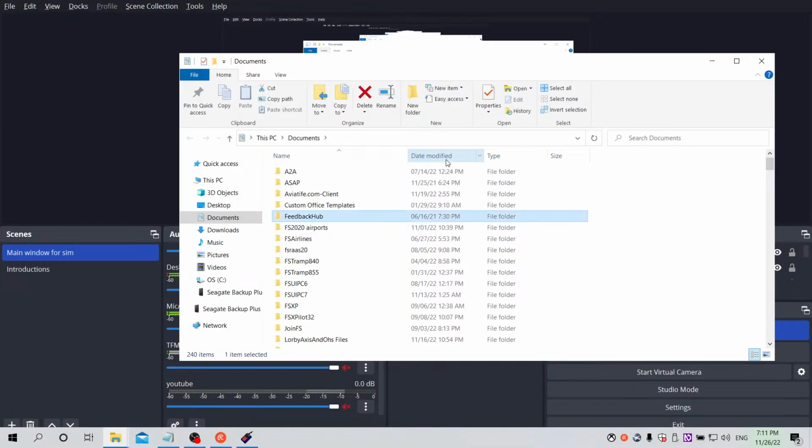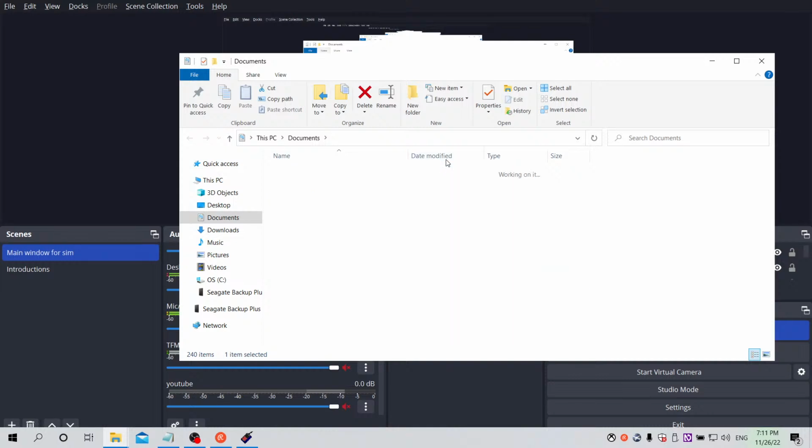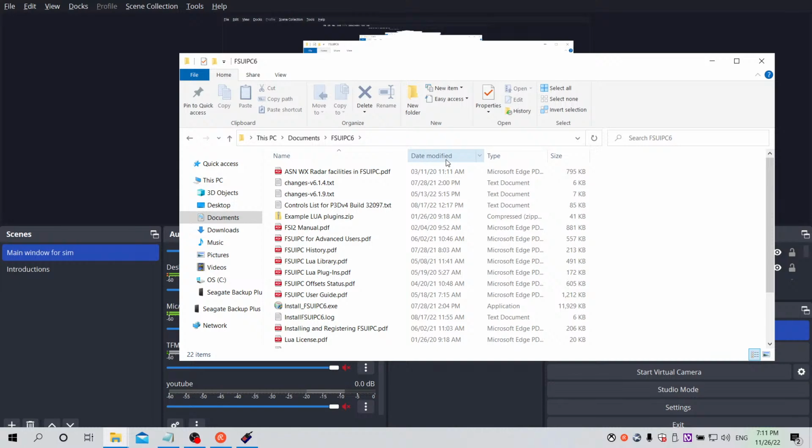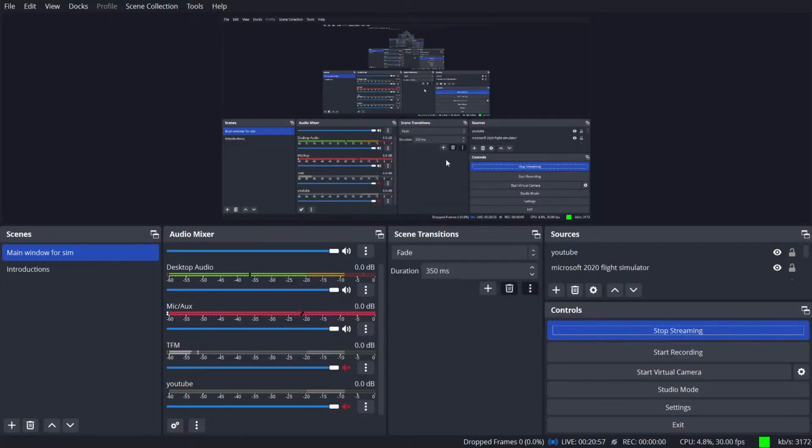Okay, there's FSUIPC 6, so I do have 6. I think 6 automatically starts on its own. 7 is supposed to, but it's not.